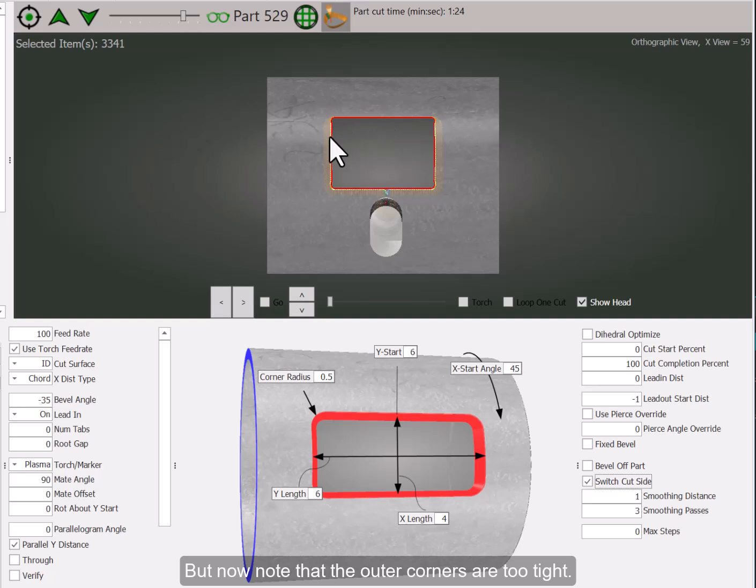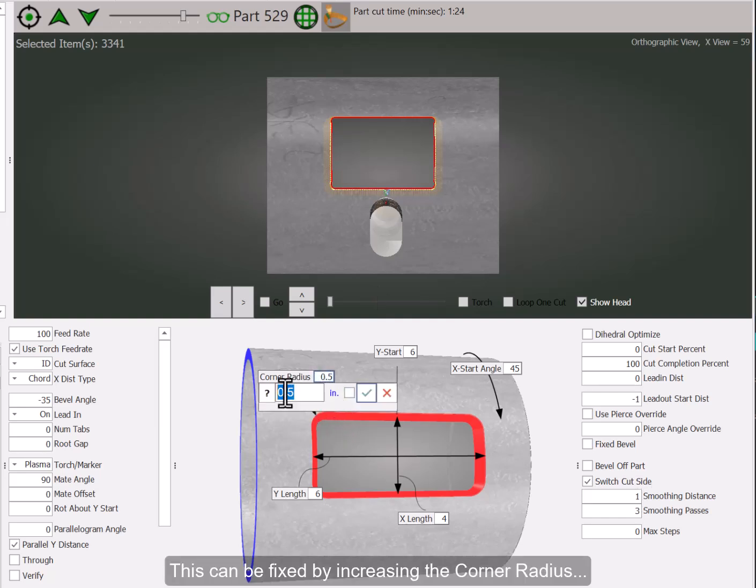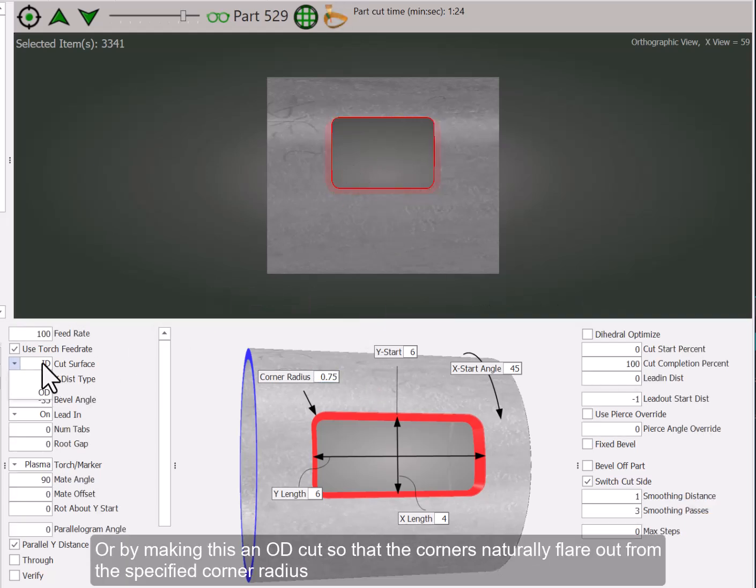But now note that the outer corners are too tight. This can be fixed by increasing the corner radius or by making this an OD cut so that the corners naturally flare out from the specified corner radius.